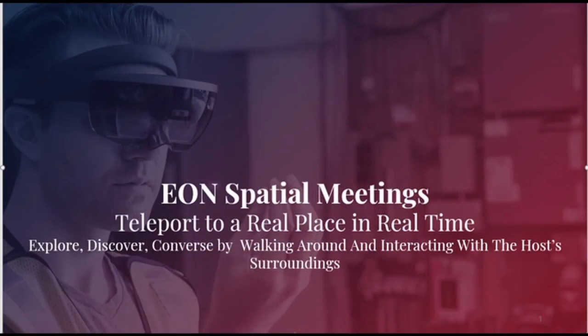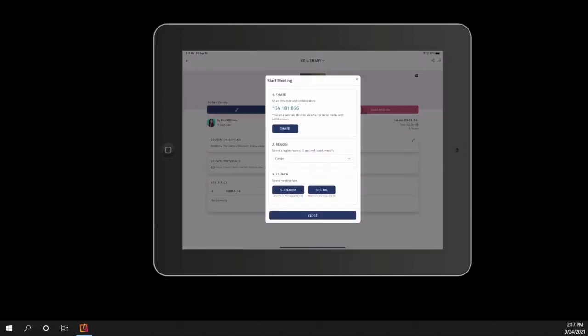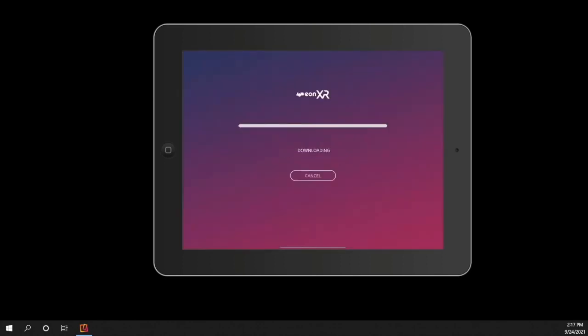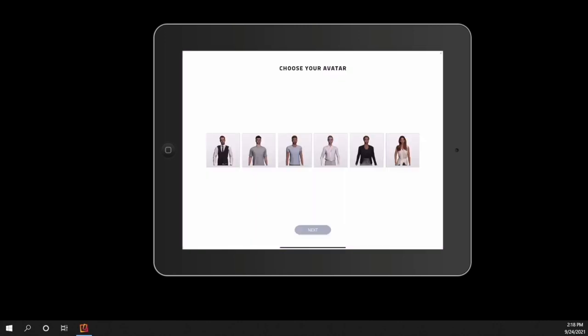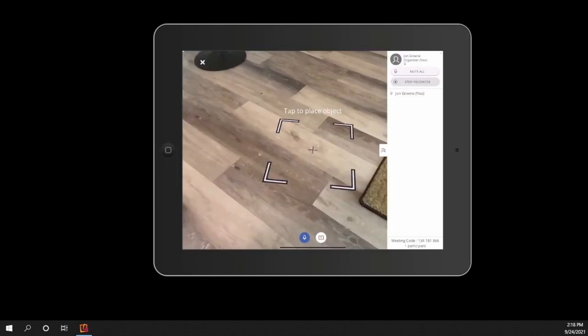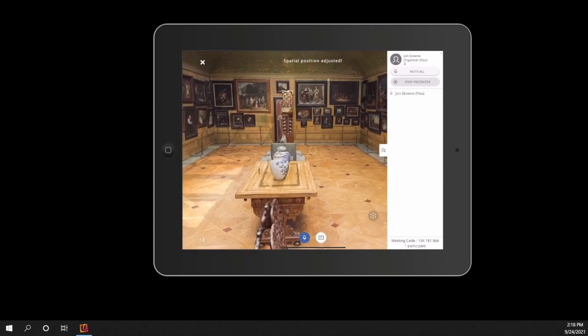EON Spatial Meetings, the ability to digitally teleport learners to physical locations of other users, complete with the ability to discover, explore, and interact with environments. As you can see here, I am accessing my lesson page, and I'm opening up a live meeting where I can invite other learners, up to 6 learners, into a spatial meeting. I'll be able to select an avatar from a list of options. Once I select my avatar, I'll be placed inside of that environment.